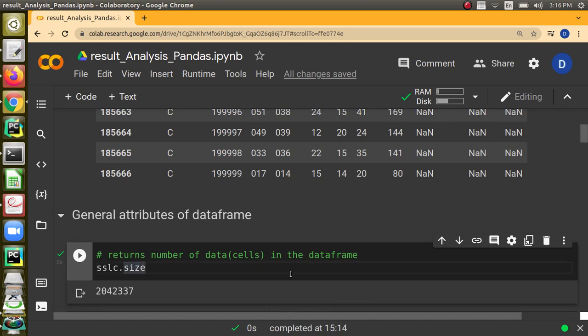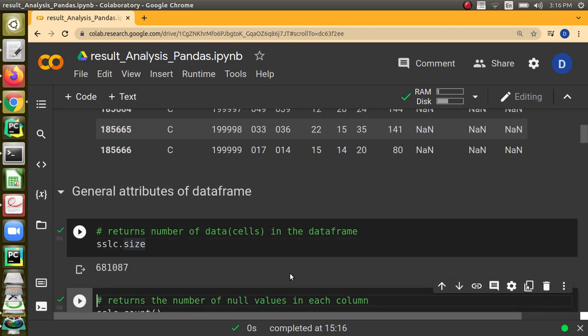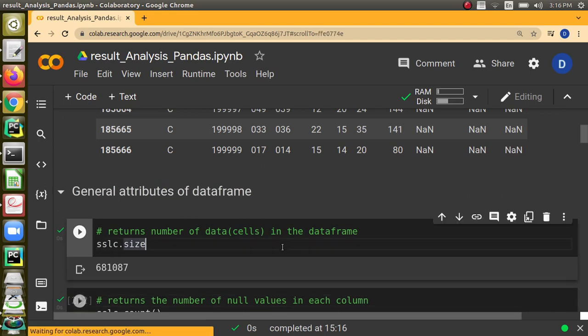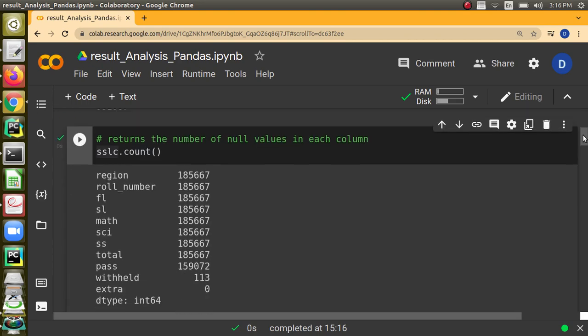The first attribute that is present is size. Actually, size will return the number of data, that is the number of cells in the data frame. So totally we have got 6,81,087 records.